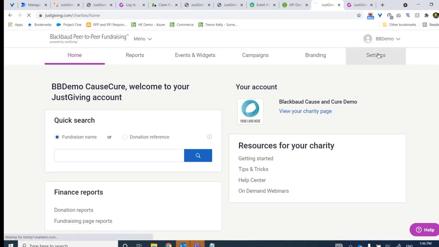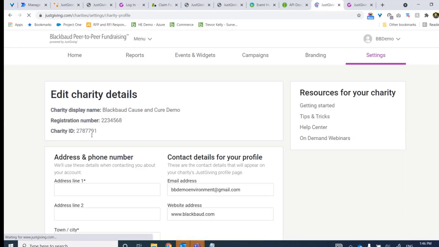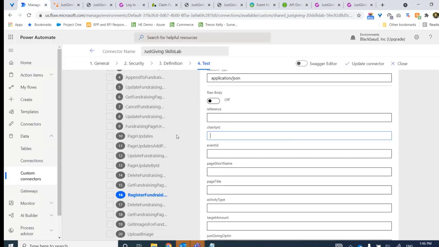I'm going to go to settings and then edit charity details, because that's going to show me my charity ID, which in my case is 278-7791. So let me copy that and put that into the charity ID field.